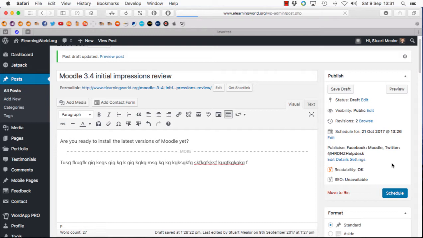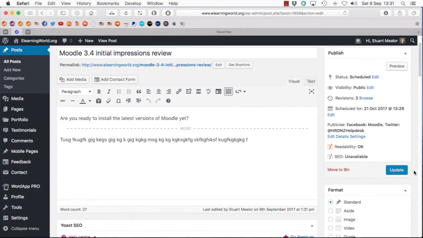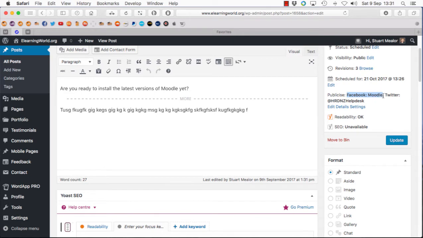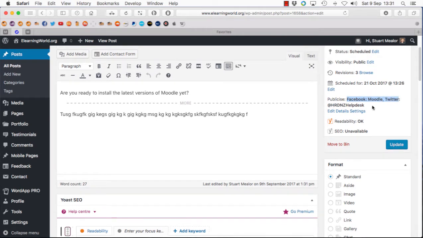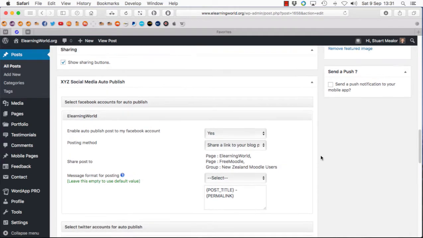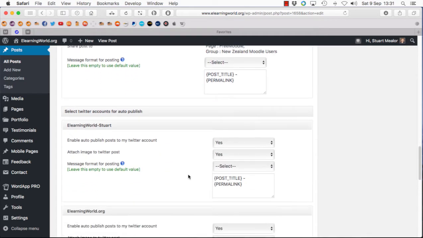I'm happy with all that, so I can just click on schedule. If I was publishing straight away, it would just be a publish button instead, of course, but I've set a date. And that will automatically also publish it to the main Facebook, Twitter, and whatever the other one is. I can't see it on the screen because I'm looking at a very small version. Twitter, Facebook, LinkedIn, Pinterest.